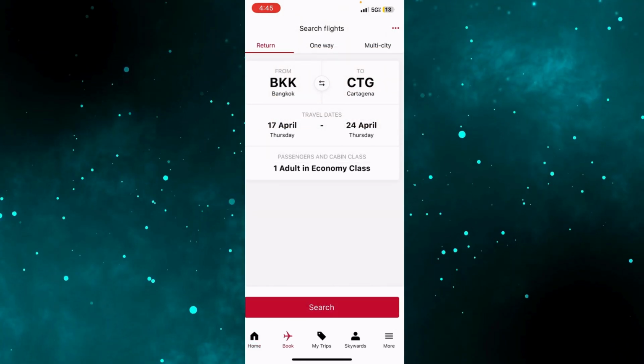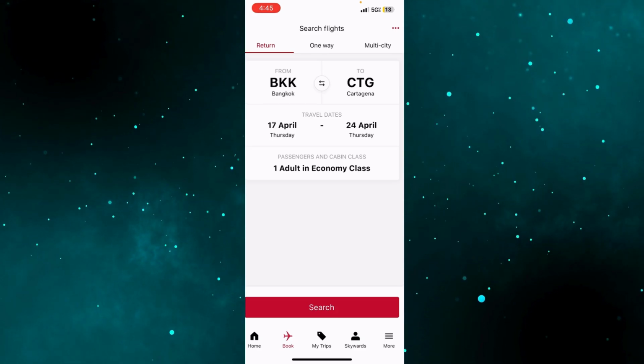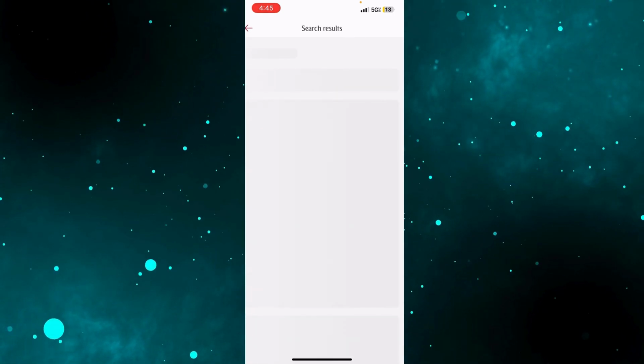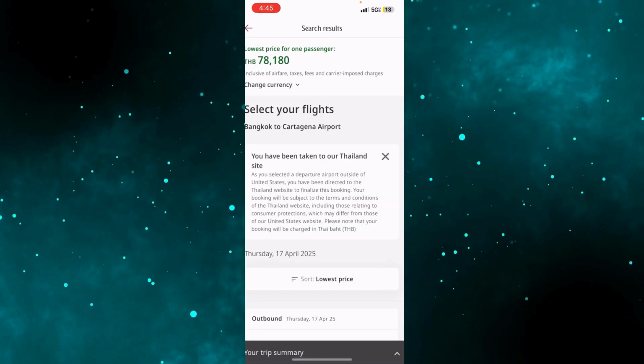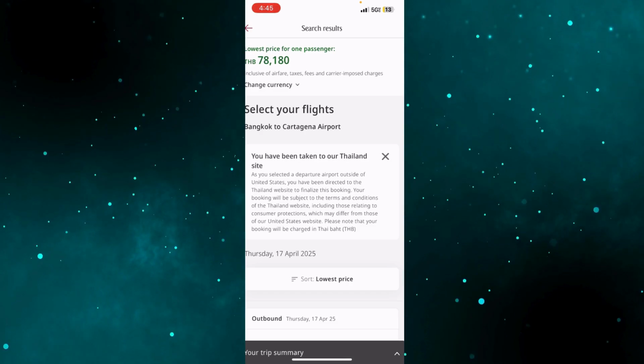And today we're going to go to Bangkok. From Bangkok to Cartagena, Colombia. We're going to use these dates and one adult ticket. So hit search. All right, now after you're here, as you can see, it's in Thailand baht.